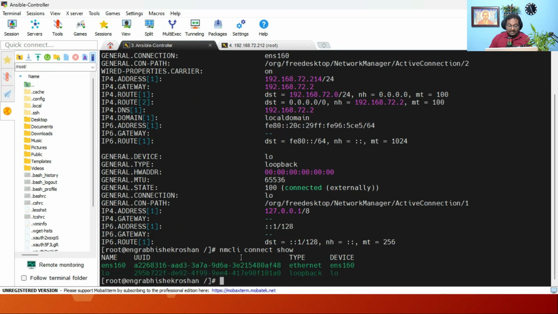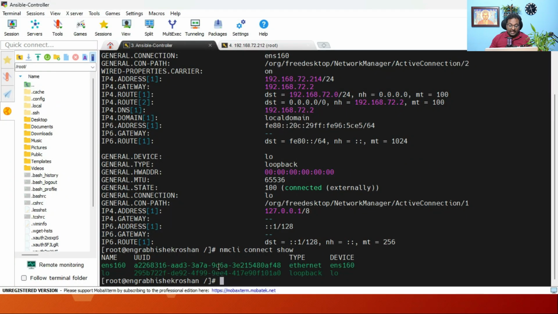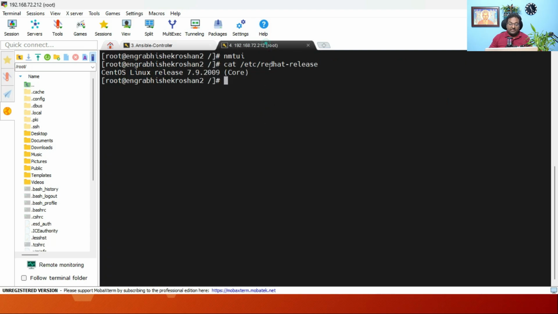So the other command is the next one. I have mentioned device show and connection show. nmcli connection show gives an overview of the active connection profiles. So this is your UUID, right? This is your UUID, which we also use where? Which we also use in /etc, if you want to see this one, so you'll get an idea, my friend, where we use this.